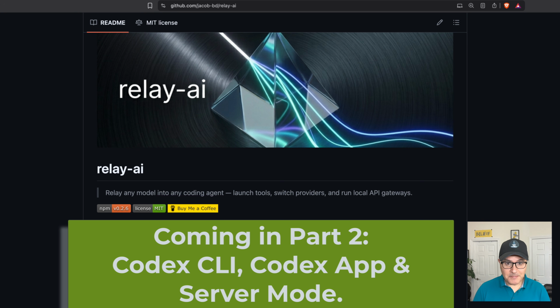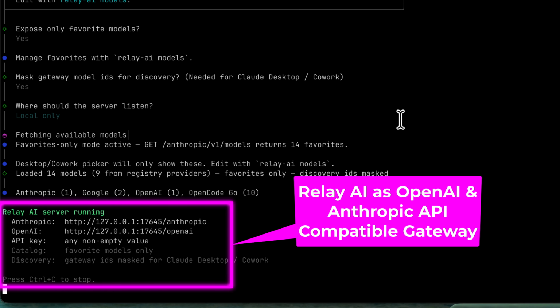So I'm really looking forward to seeing you in part 2 of this video, where I'm going to show Codex and also how to run this as a gateway, to use as an API gateway for any tool that requires backend APIs to operate.